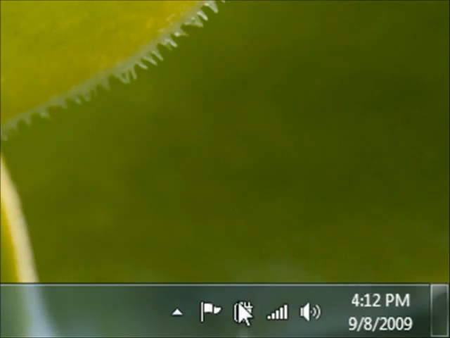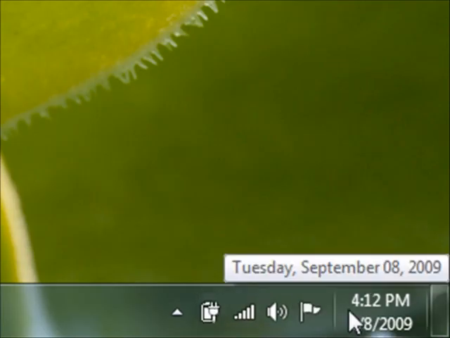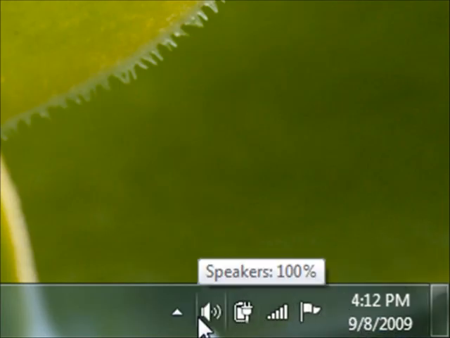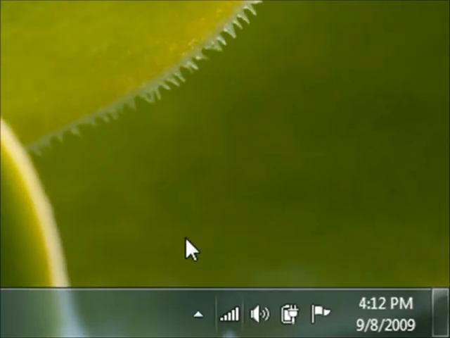To rearrange icons in the notification area, just drag an icon to a new position. You can rearrange, hide, and restore icons in the notification area whenever you like.